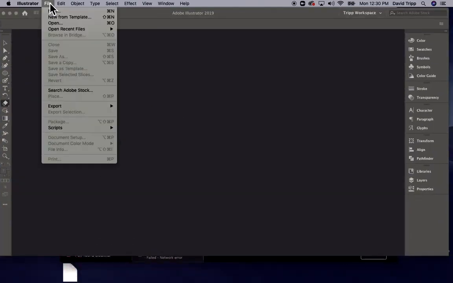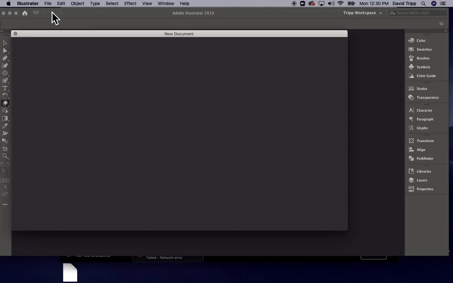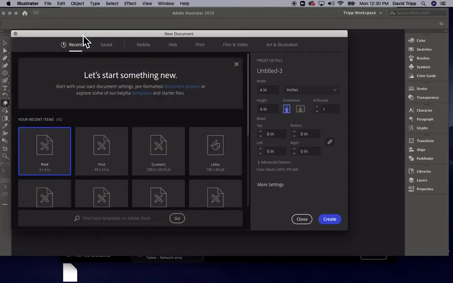Now, the size of the document doesn't need to be extra large and you don't have to overcomplicate it either. So I'm just going to hit File, New, or Command N. I'm going to name this Your Name dash Simple Vector. And as far as the size, I would just leave it right here at 4 inches by 4 inches with one artboard. If you've got that, hit Create.